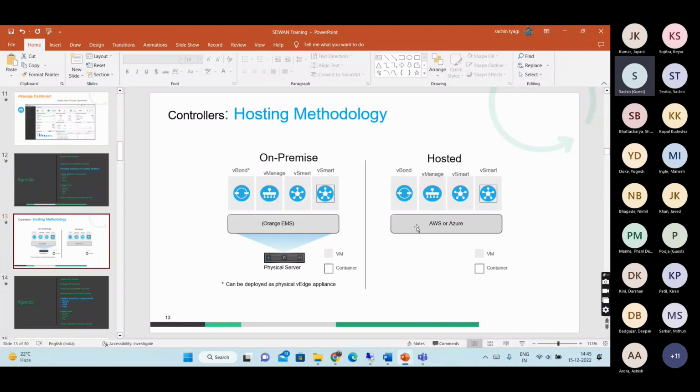And in AWS, normally whenever you deploy, are you able to see my screen right now? I am sharing my whole desktop now. Yeah. Okay, thanks.